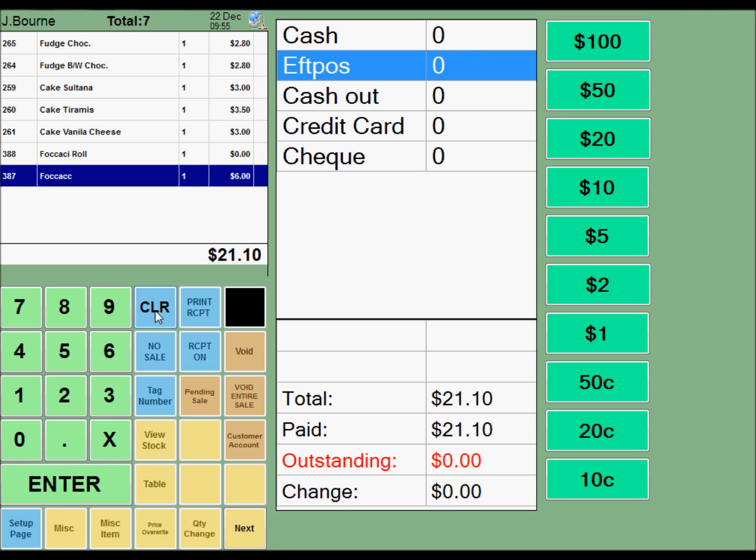Now, however, if the customer is also wanting some cash out, then we would actually do the same thing. So we would double tap on the FPOS method. And whenever we double click on a payment method on the screen, what it actually does is it grabs the outstanding amount from this column here and transfers it up here.